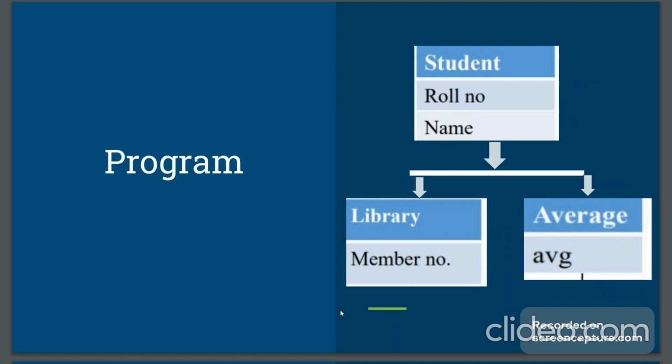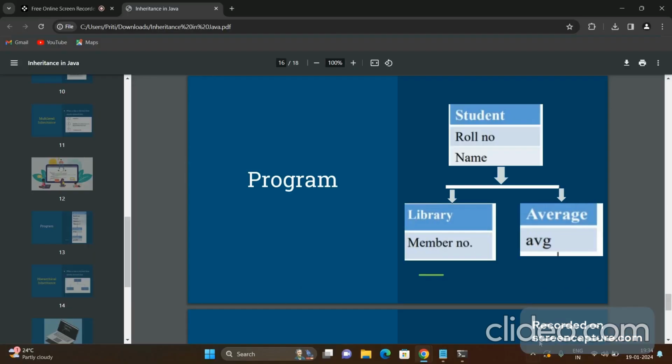So here the functionality of student class can be accessed into library class and in average class also. But we cannot access the functionality of library class into average class, or the functionality of average class into library, because there is no inheritance between these two classes. And here we have to create object of both the classes because both are derived. So library function can be called using library object, and average function can be called using average class object. Library object cannot be used to call average class function. So let's see how we can code this.